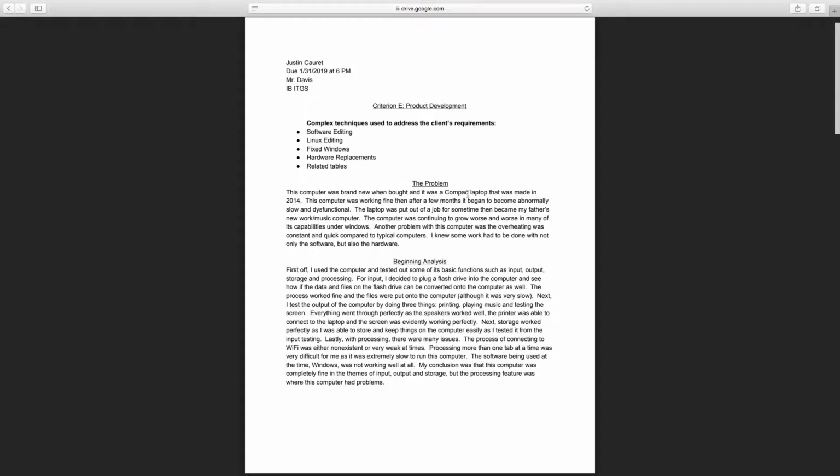The computer I've been working with was a 2014 Compaq Presario laptop. At one point, it was my personal laptop. It worked normally as expected for roughly 5 or 6 months. Slowly, it grew worse and worse, losing many of its capabilities and speed under Windows. Mr. Correa decided to see if he could use it for his work and music, but it did not work very well. I realized that the software and hardware had to be worked on.